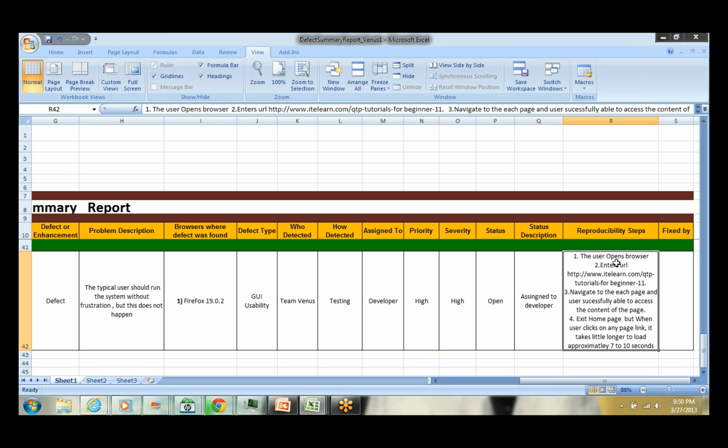So the steps that we use are: the user opens the browser, enters the URL, and navigates to each page. What should happen is the user successfully navigates to each page, and the content should display fast. But what happens is when the user clicks on any page, the links take longer to load, approximately 7 to 10 seconds. So that is frustrating sometimes. So this ends my defect summary report.